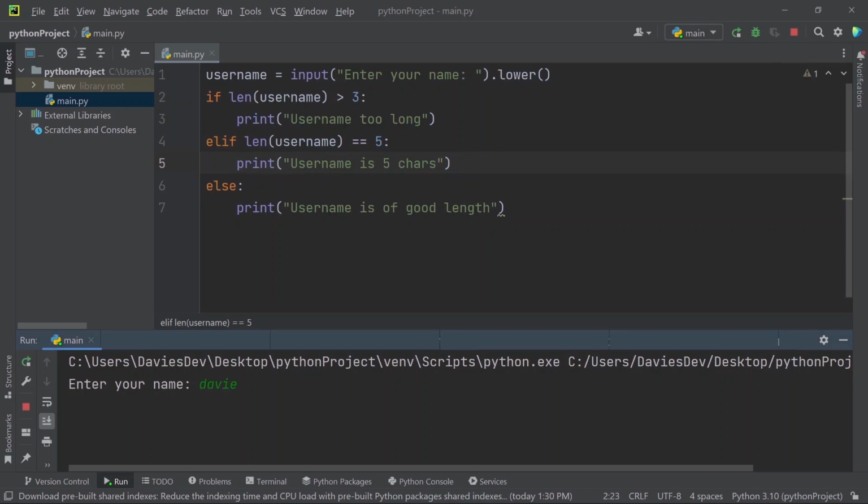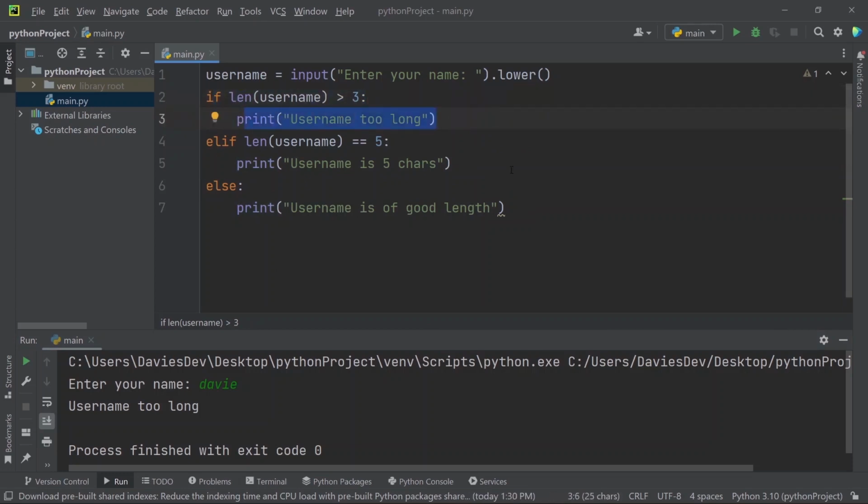Notice that this is 5 characters, but it's greater than 3. That means it's going to only print this one out. Okay, so when it prints this one out, it's going to ignore every other elif statement inside.